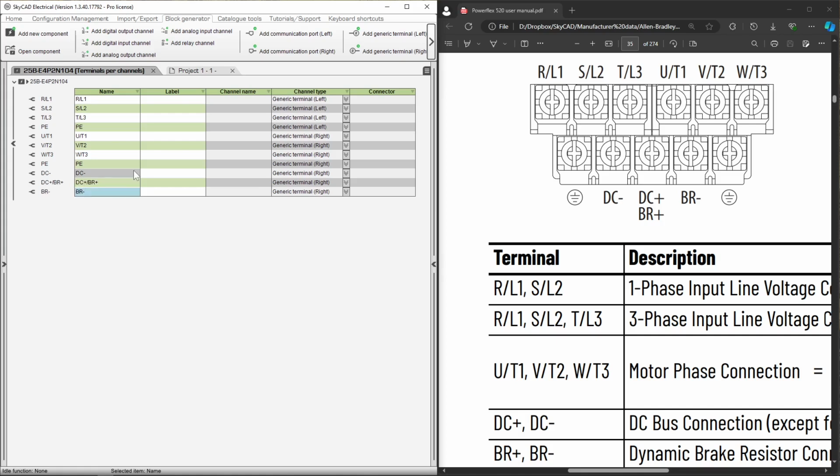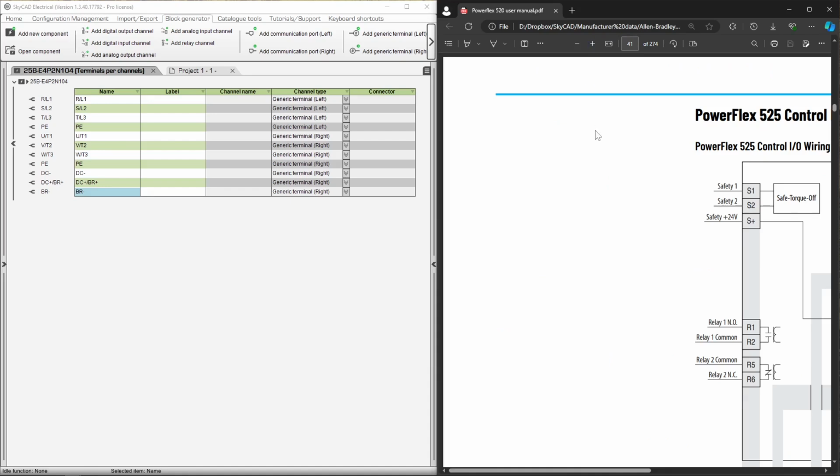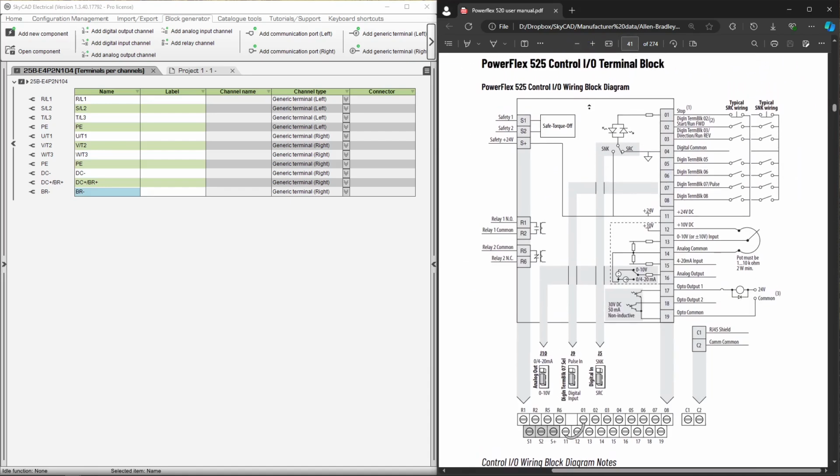Now that we're done with the power terminals, let's move on to the control terminals. For this example, we'll add the terminals in the order in which they appear on the physical drive, which is shown below. First are R1 and R2, which is a relay contact. So we need to add a relay channel for that.